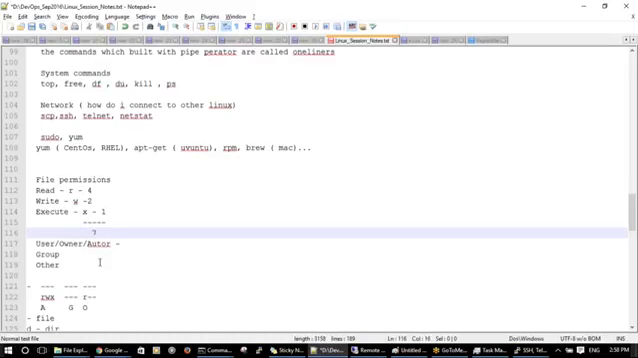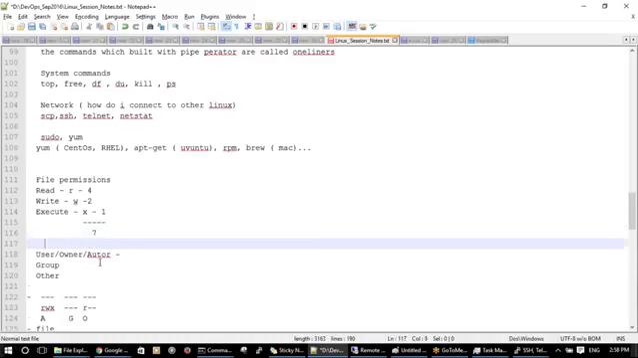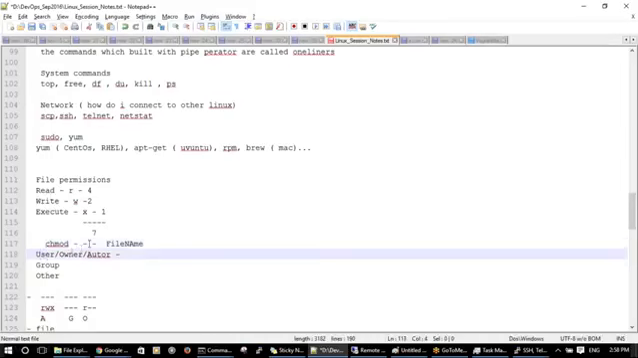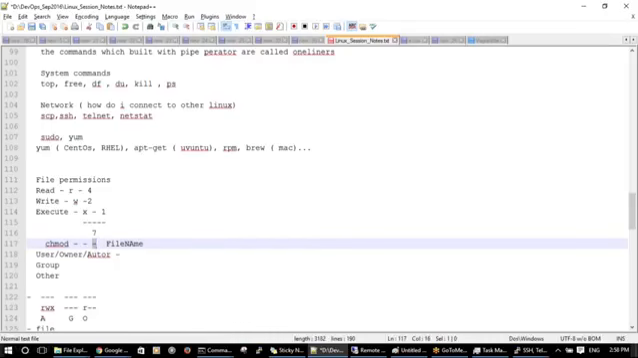What is the total? 7. 4 plus 2 plus 1. So there is a command available called chmod. Using this command you can change the permissions of a file or a directory. You have to provide 3 digits, 1, 2, 3, and a file name. The first digit represents the total of the user permission, the second digit is the total of the group permission, and the third digit represents the total of the other permissions.